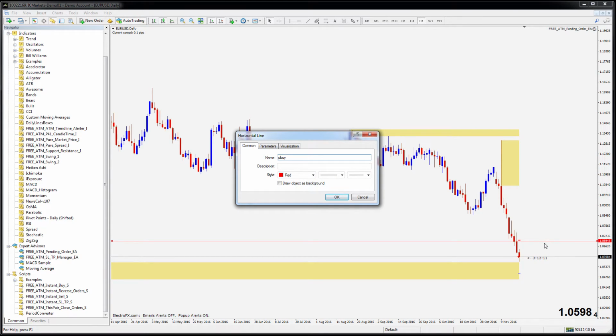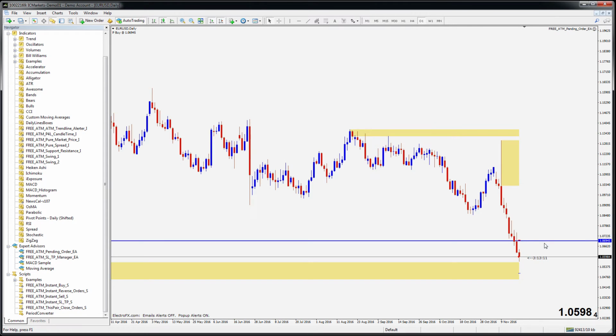And as soon as I rename that line P buy, it is recognized by the expert advisor. It turns into this blue line, and on the top left corner of the chart here you can see that it's been recognized. Now the idea of the pending buy line would be, if we have a trigger pattern, we're going to place this line above our trigger pattern if we're looking to get into a buy.